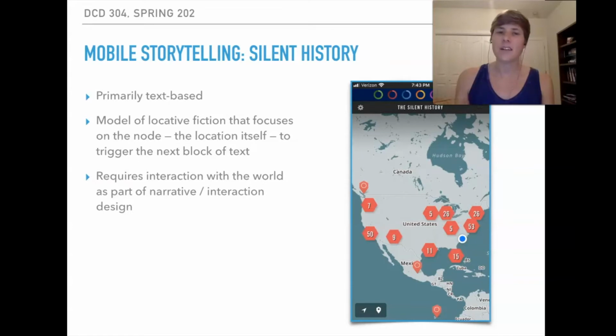And this is actually, I think, a really cool model of interactive fiction, interactive storytelling, because of the ways that it actually uses interaction with the world as part of the storytelling process and as part of the narrative design. So in this case, we're doing less interaction with a computer directly, right? We're not typing commands as we do in a parser. We're not clicking on links as we do in a hypertext, right?